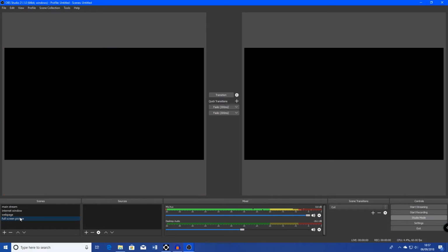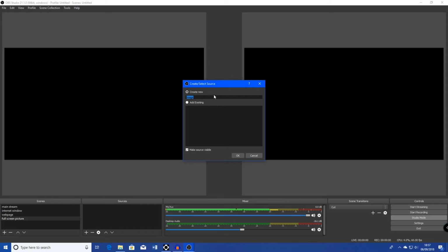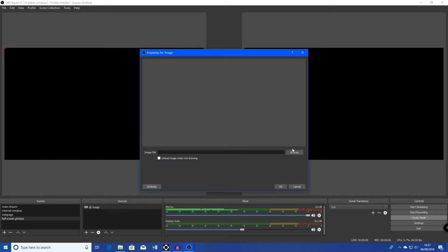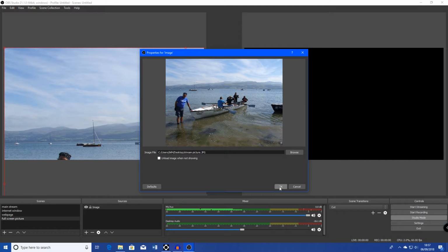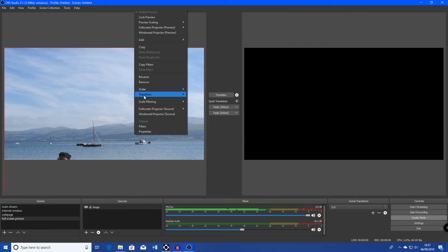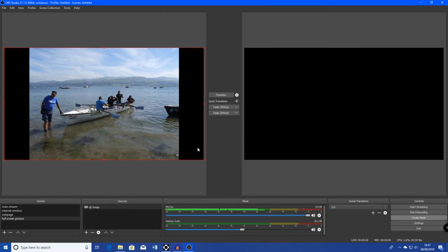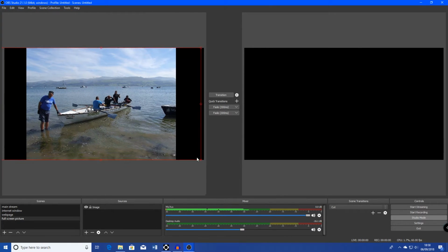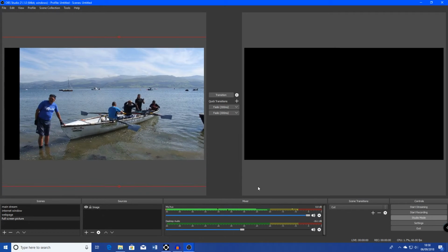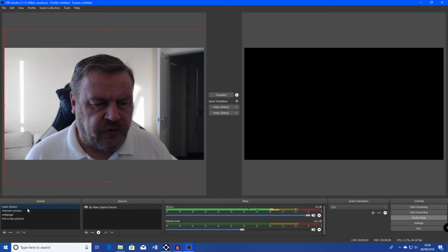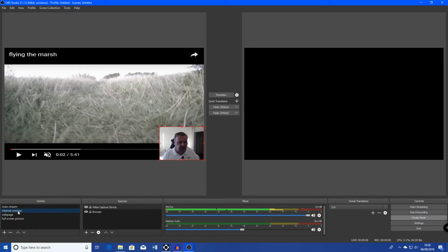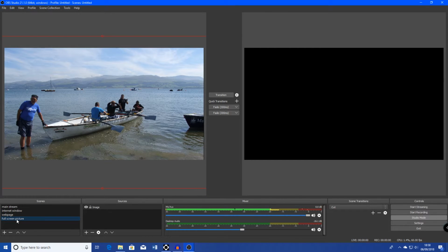And finally, if you wanted to show a full screen picture, add an image, and you can transform that to fit to screen. Again, you can resize it. So there we have our stream set up. We have the web camera, we have our internet window with the web camera, we have a web page, and we have a full screen picture.